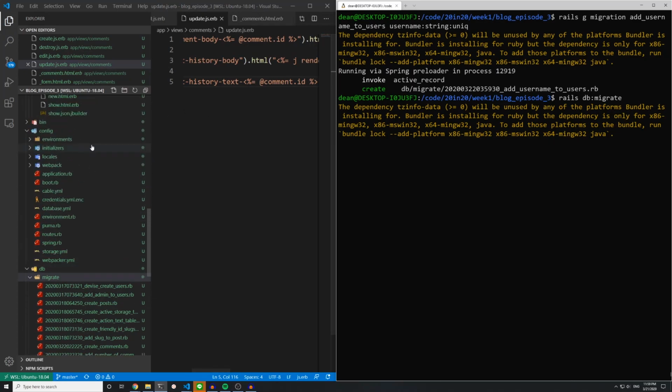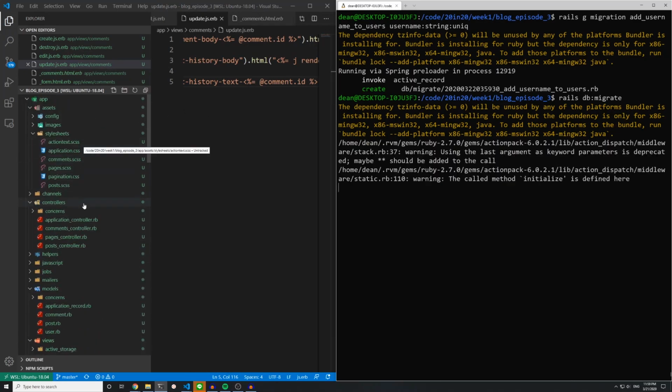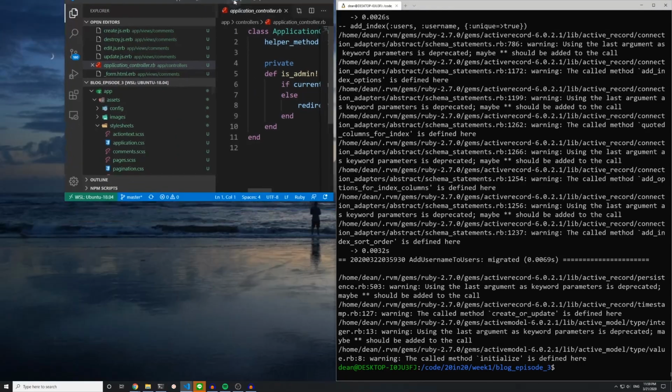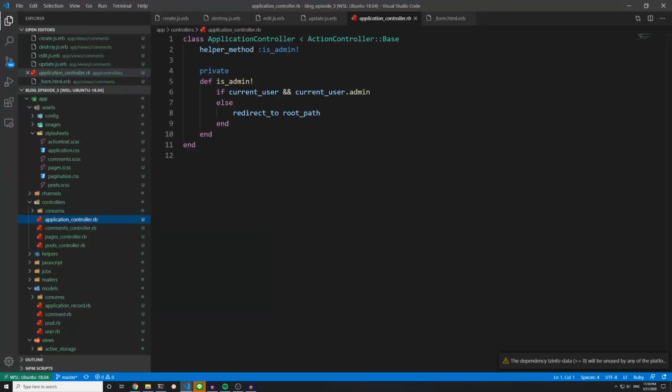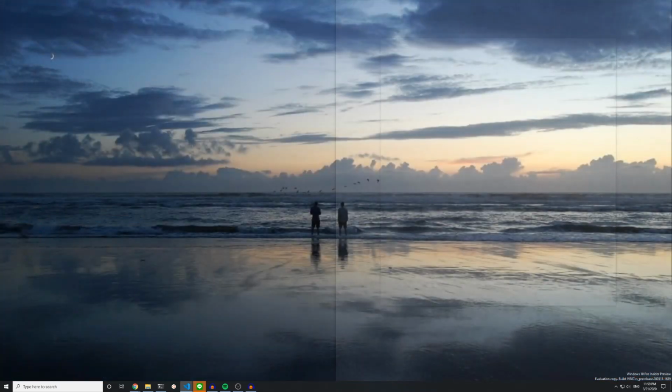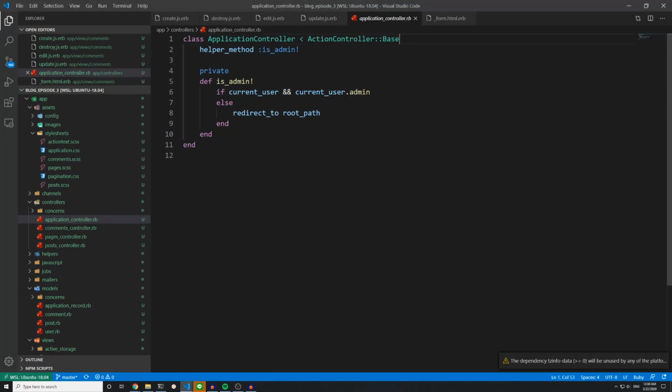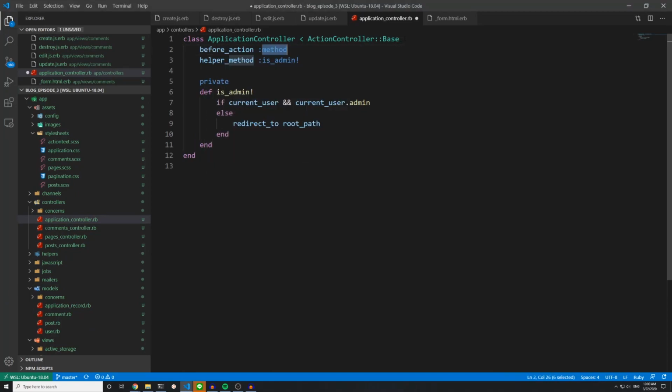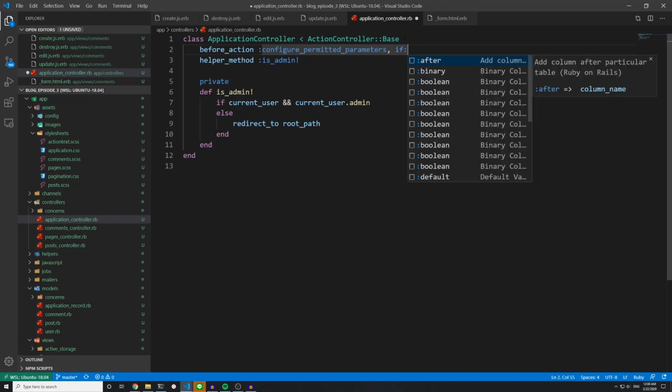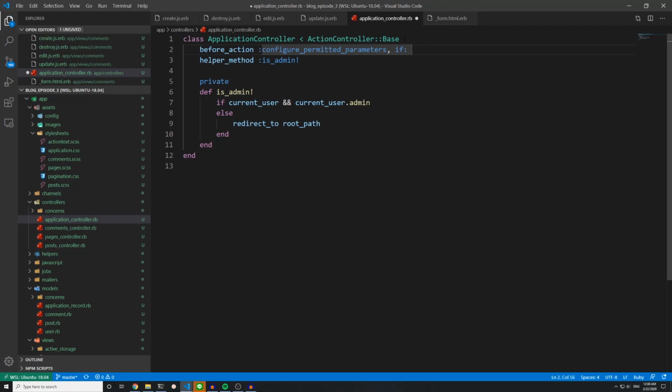We then come up to the application controller, and let's full screen this. Inside of the application controller, which let me pull that up in my VS Code. First thing we need to do at the top, we'll create a before_action, and then we'll say configure_permitted_parameters, if: devise_controller?